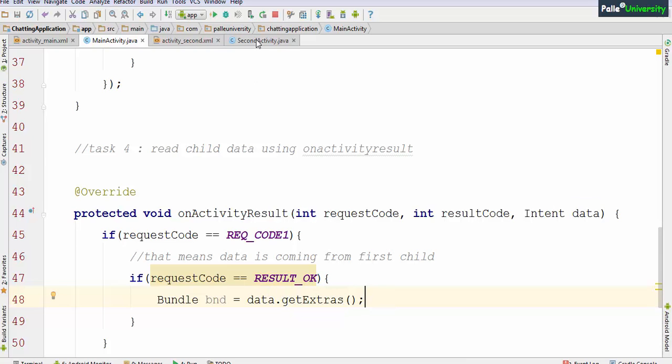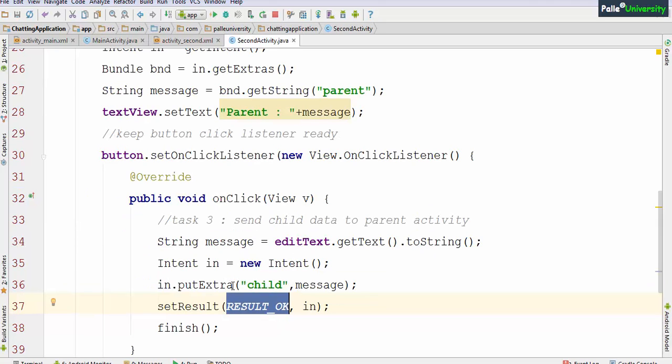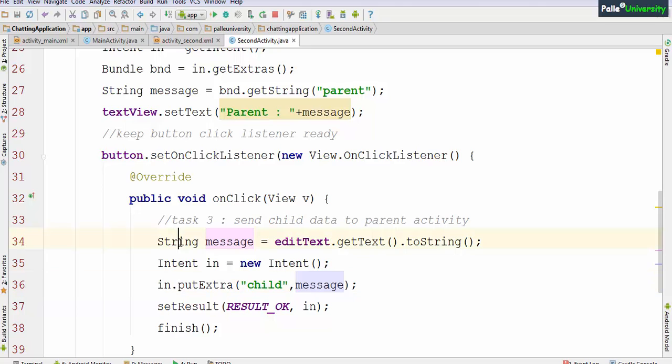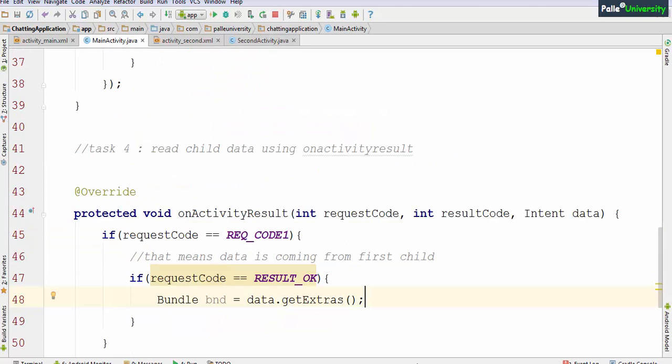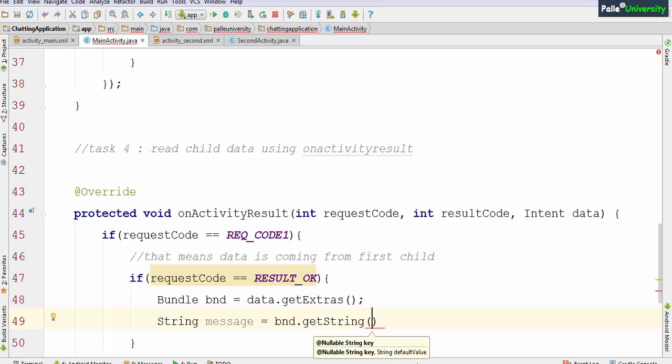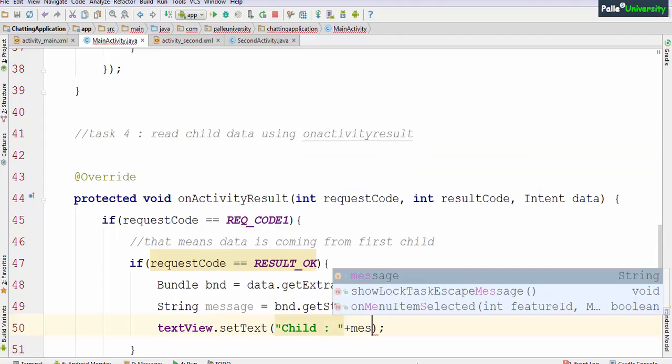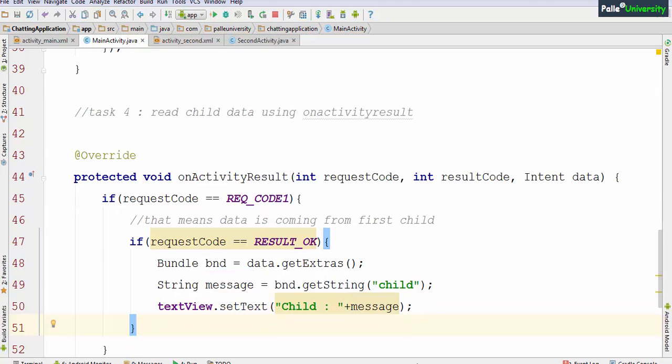Now I will open second activity. Child is sending message with the key child. So while reading also, you should use same key. Since this message is a string variable, you should use getString method. String message equal to bundle.getString and key is child. With this, whatever child has sent, that message will come to your string message. Now display it on your text view. TextView.setText, child message is message. So with this, our task 4 is over.